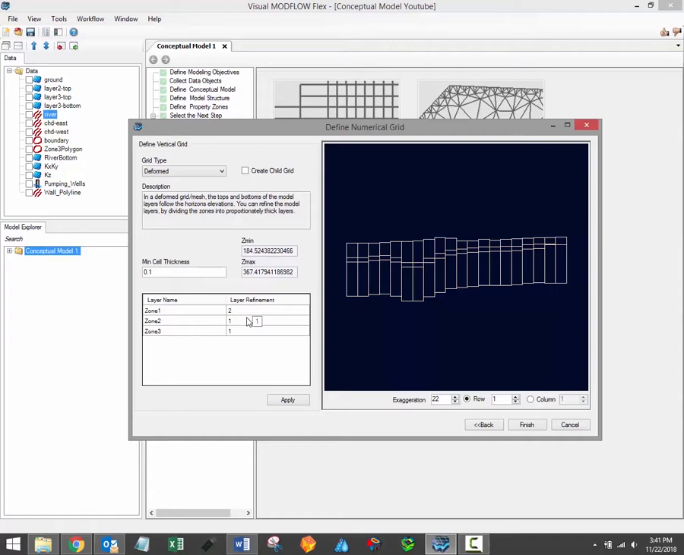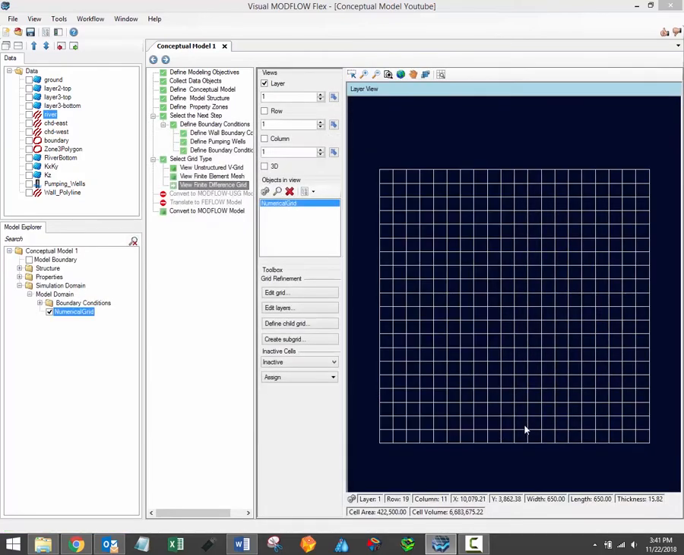In the table below the grid description, enter a refinement factor for each structural zone and click Apply in order to review the changes to the grid in the preview window. When the vertical grid has been defined, you can click the Finished button to generate the grid, which will now be available for the conceptual to numerical model conversion process.